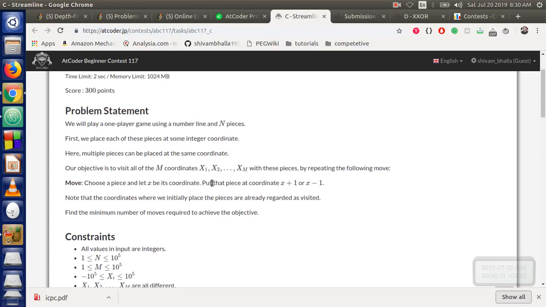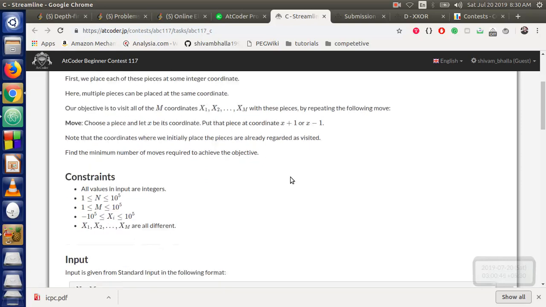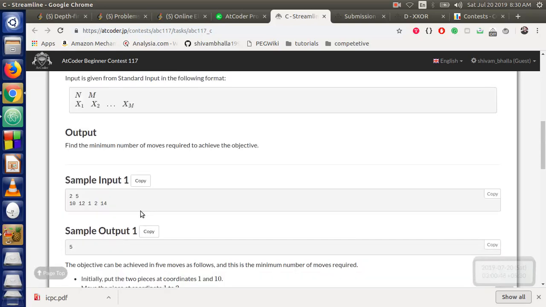But the only move we can do with these n pieces is we can choose one piece and then we can move it either left or right. This counts as one move, and we have to minimize the number of moves required to achieve the objective, that is, to visit all these coordinates using these n pieces, given this operation you can do.